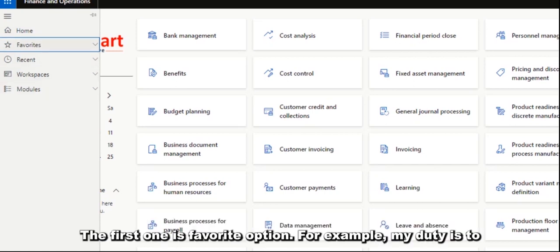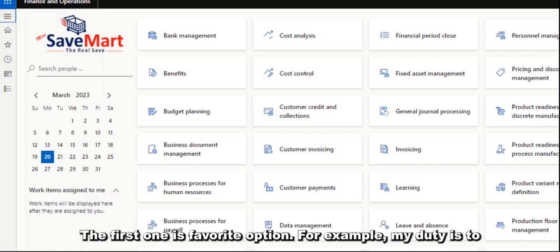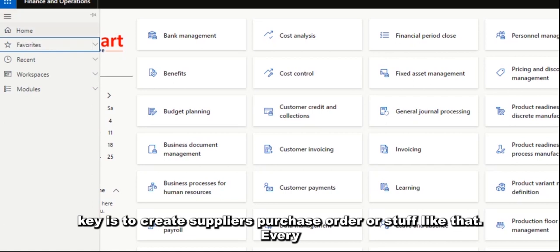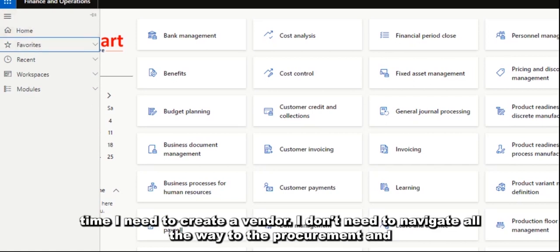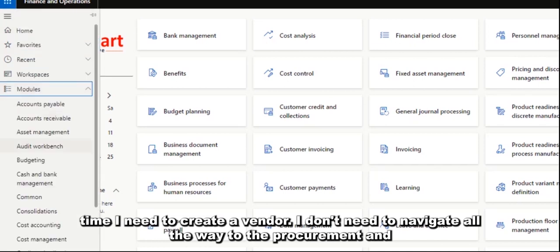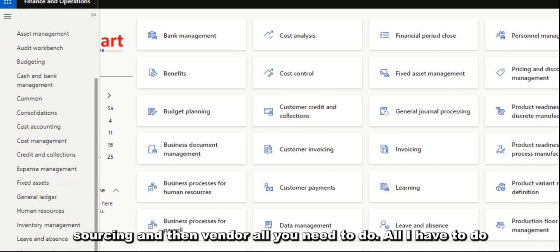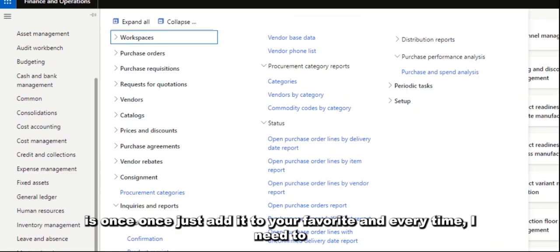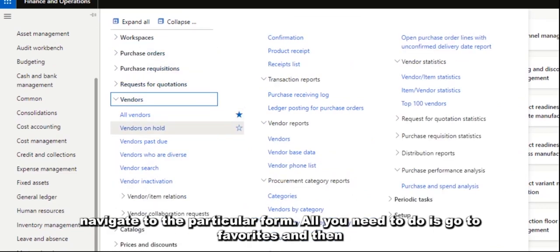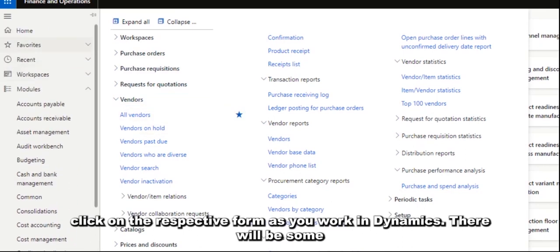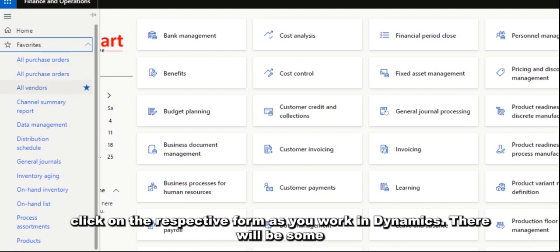The first one is the favorites option. For example, my duty is to create suppliers, purchase orders, or stuff like that. Every time I need to create a vendor, I don't need to navigate all the way to procurement and sourcing and then vendor. All I have to do is add it to my favorites once, and every time I need to navigate to the particular form, all I need to do is go to favorites and click on the respective form.